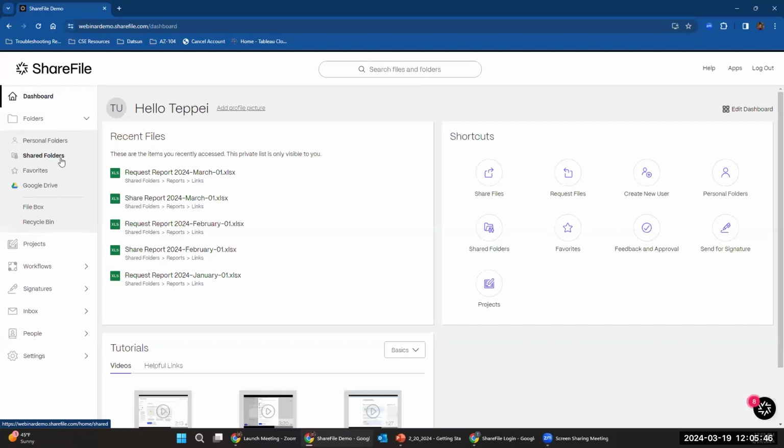You have personal folders and shared folders. Personal folders are going to be for personal projects or personal items that you don't need to share with colleagues. And shared folders is where you want to be doing most of your work. Favorited items, and if you have any third-party integrations, you'll also see those here too. And then you'll see other functions here.